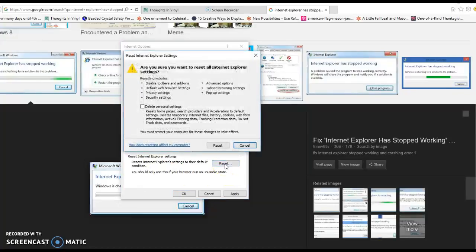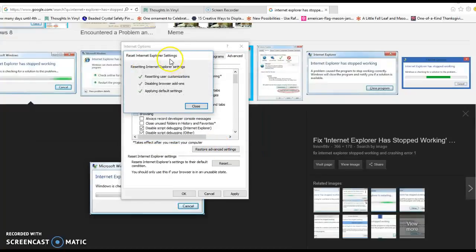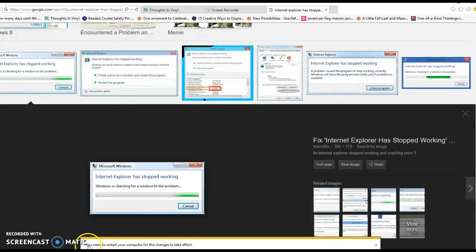So if you hit that reset button, it's not going to do anything yet. It asks, are you sure? Look at all this stuff it's going to erase. Home pages, search providers, anything else that you wanted to delete, you can delete here if you click that delete button and then hit reset. I don't want to do that. It says you must restart your computer for these changes to take effect. After you do all this, you have to restart your computer, otherwise it's just as if you hadn't done it. So you hit the reset button, it'll pop up this little message, you hit close, and then it'll say you need to restart your computer for the changes to take effect.